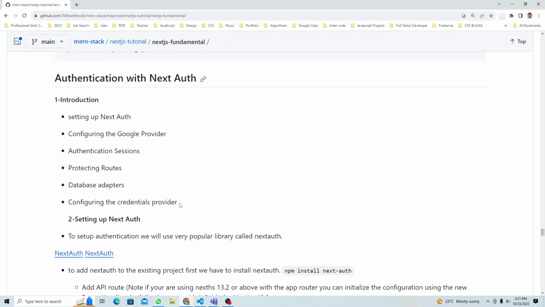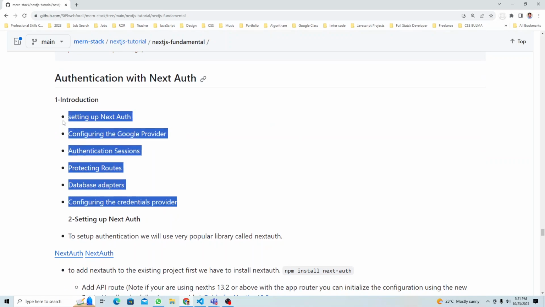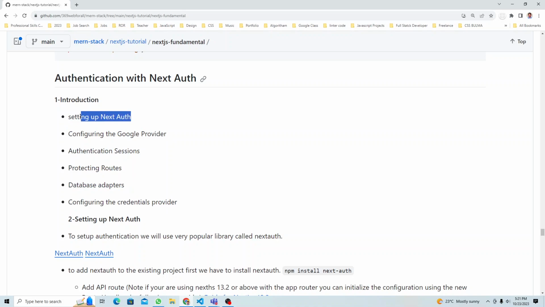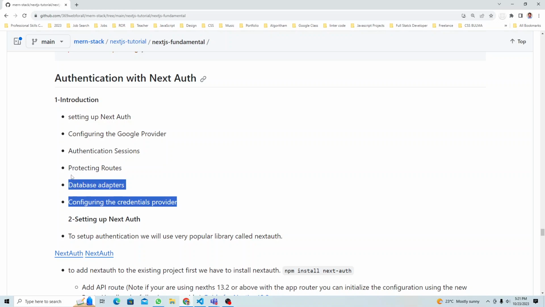Here are the steps we will take in this course. Setting up NextAuth first, configuring the Google provider, and the authentication session. This is a very important concept: what is an authentication session? That is one thing we need to understand, and how you're going to protect the route. Tomorrow we're going to look at the database adapter and configuring the credential provider. So let's see how much we can go through today.